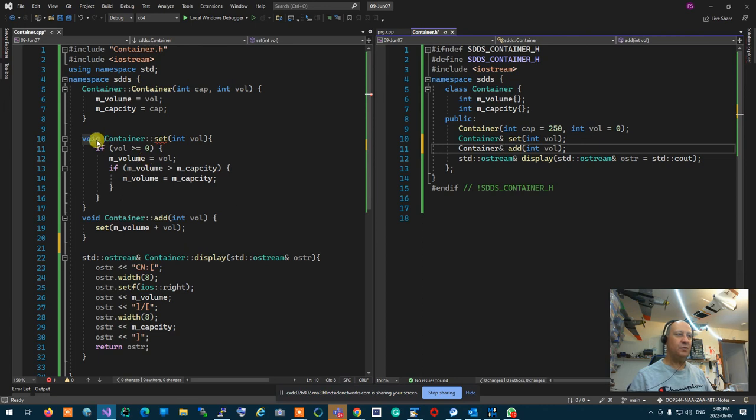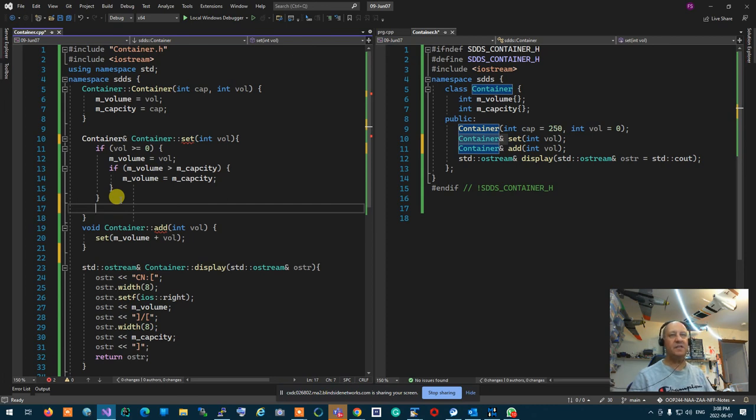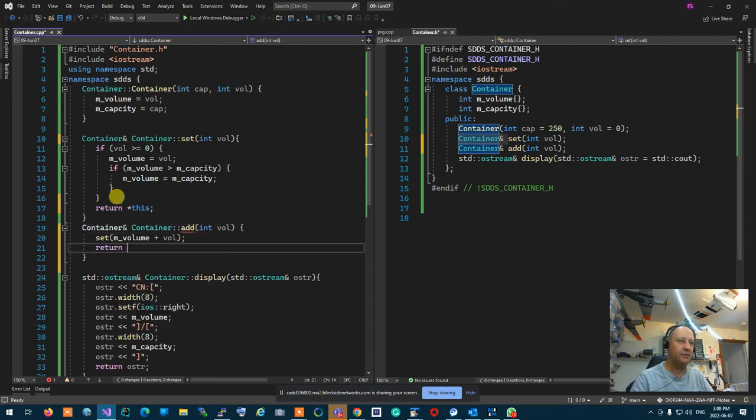Practice this. If you don't see in an assignment what it is going to return, always return the reference of the current thing. And even if they tell you it returns void, return the container. It doesn't matter. Return this. It's not going to make any difference. The outcome is going to be the same. So container reference, and now in here I'm going to say return this.